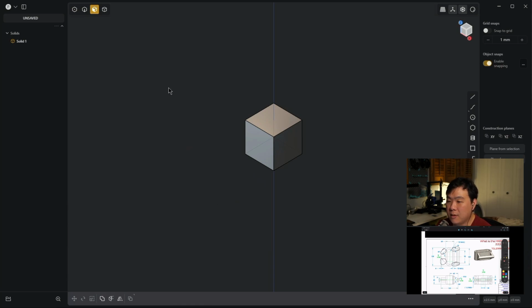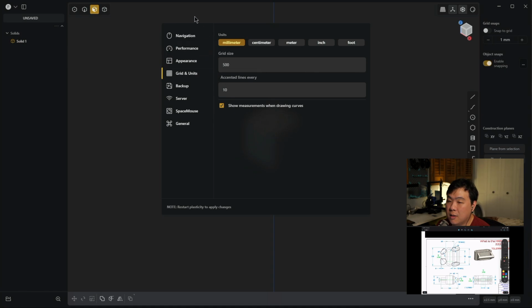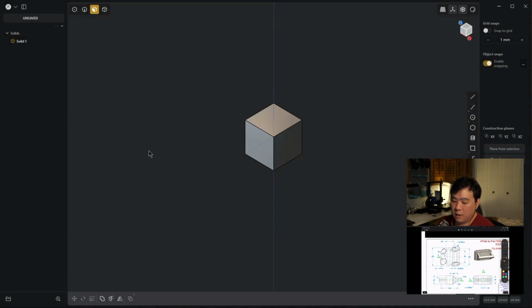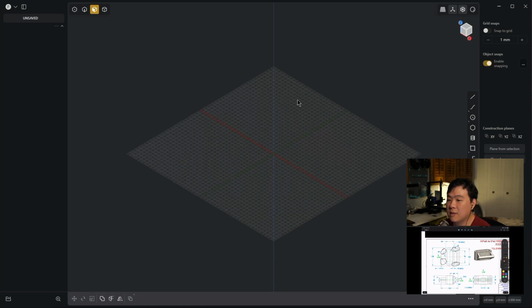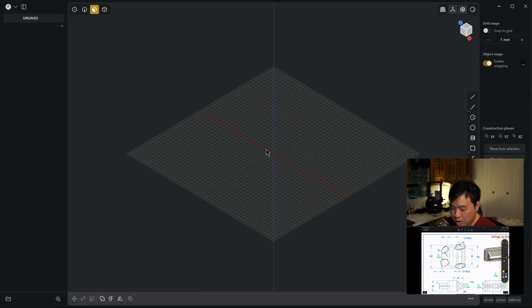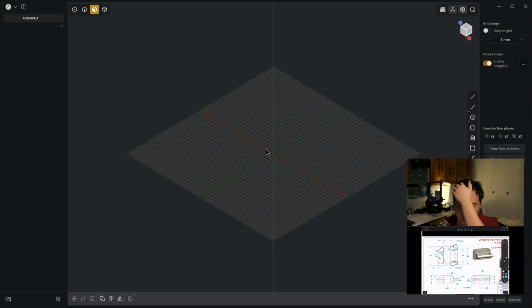In Plasticity, the first thing is to make sure that the units are correct. I'm on my Windows machine now, but on a Mac it would be Command-comma. On Windows it's Control-comma, and that gives us this menu. The fourth option is grids and units. It's already on millimeters, so we're good. First thing I'm going to do is clear the scene. I'm just going to select this solid and press X to delete it. I'm going to press, I believe it's the slash key, to zoom in. But actually, the first thing I'm going to do is model that oval shape.